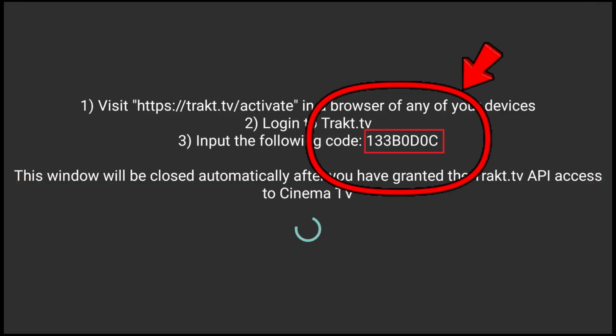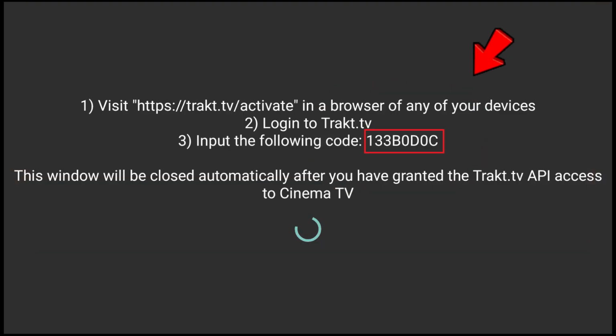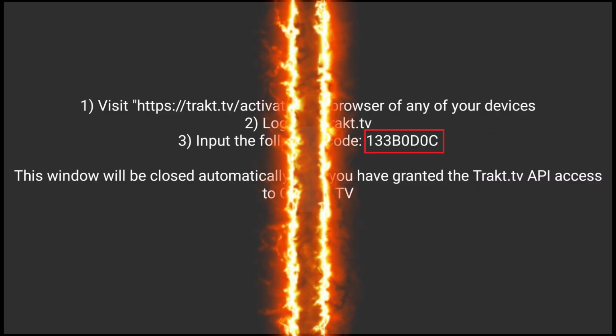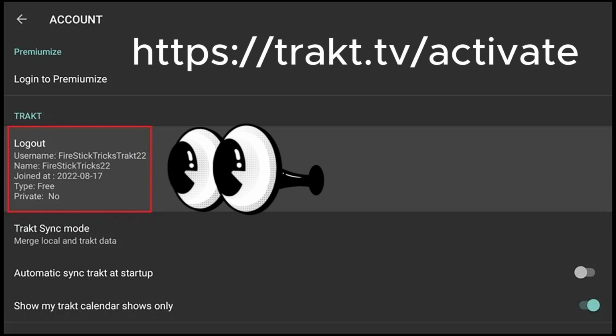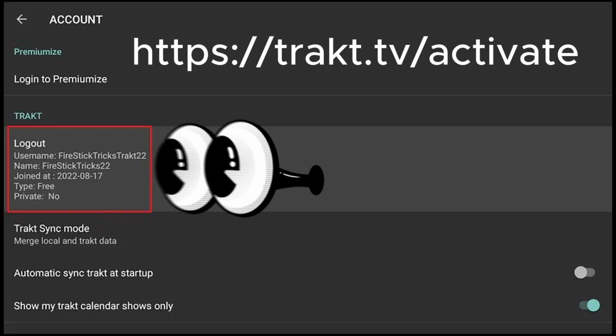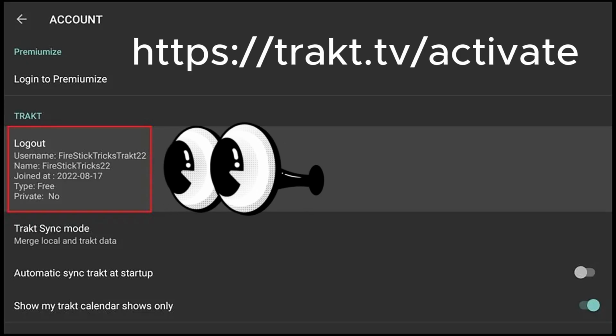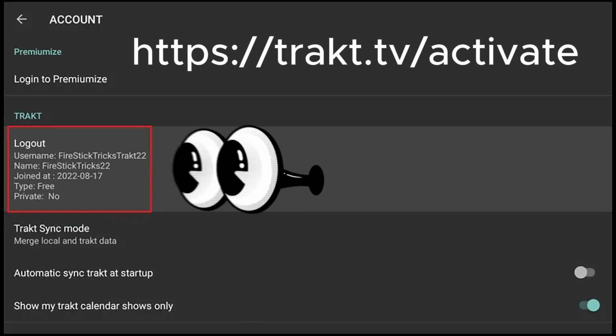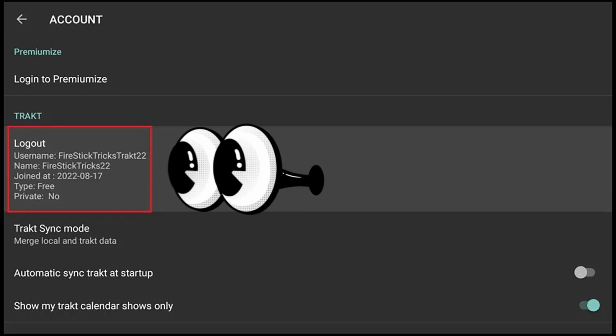5. You will find the authorization code in the next window. Note down this code. 6. Go to https://trakt.tv/activate in a web browser on a computer or mobile. You may also use a FireStick browser. Enter the code you noted. 7. Once your Trakt account is successfully authorized, you will see your account details, username and name, on the app screen.